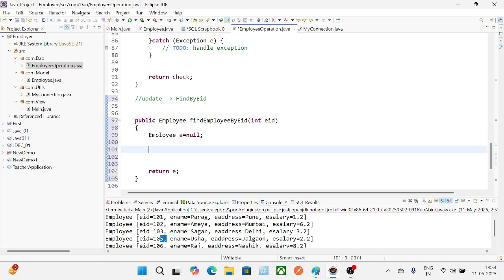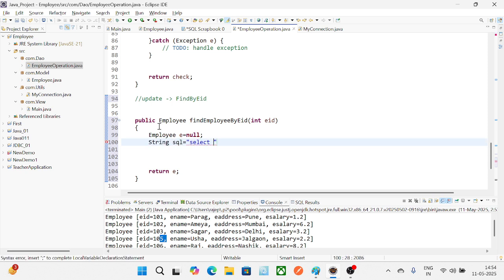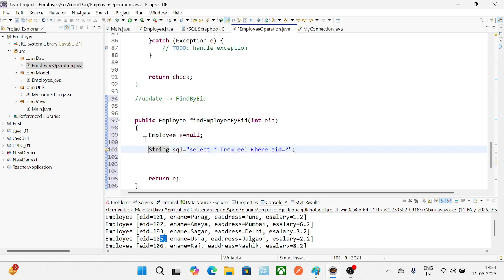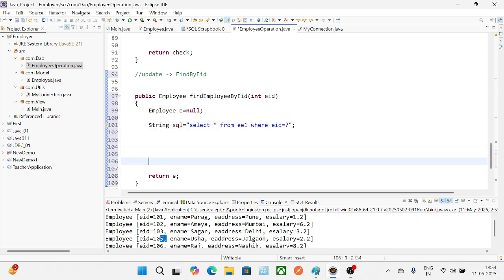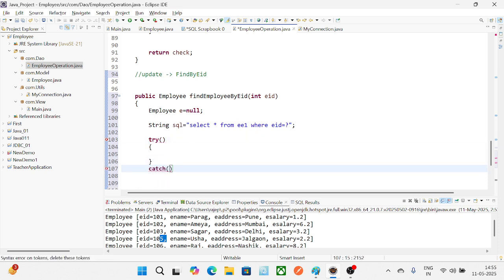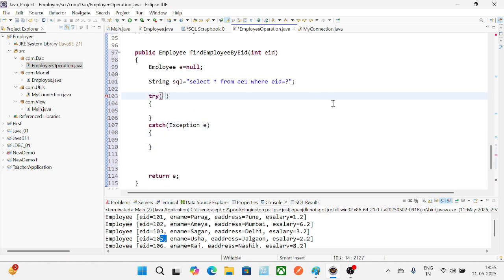Now let us write a query. String SQL is equals to select star from E1 where EID is equals to question mark. Then let us call the resource block. So try, and at the end catch exception E.